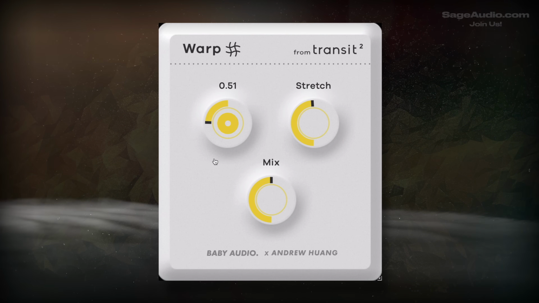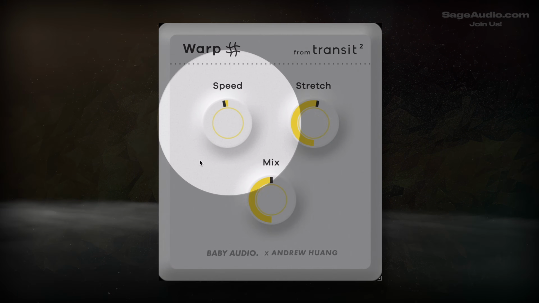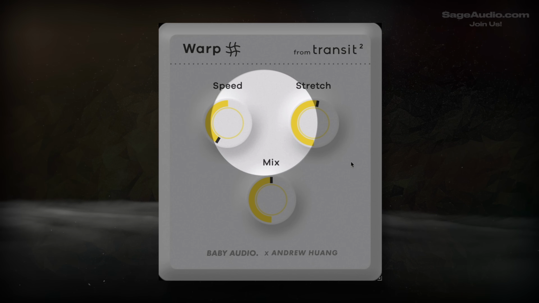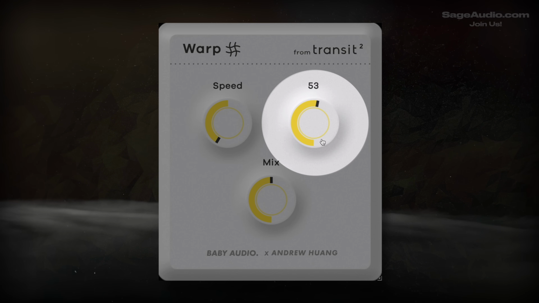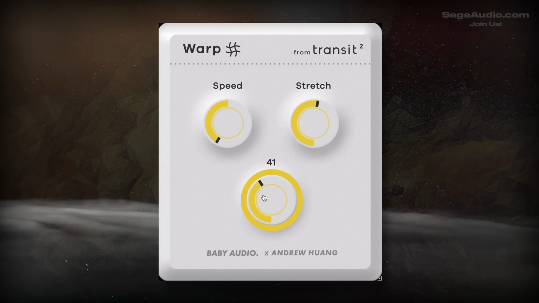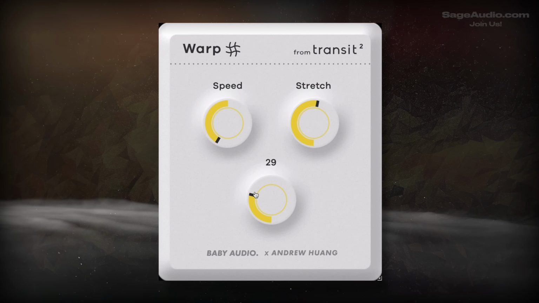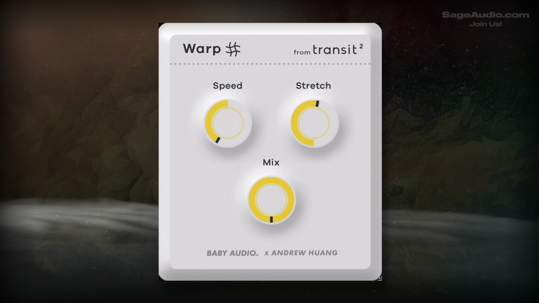Warp allows for both speed and frequency control, so it can speed up or slow down a clip or a track while adjusting how the frequency response is affected with the stretch function. The mix style lets you blend in the original, which could also be useful if you're trying to create a chorusing or a delay effect. Let's take a quick listen.